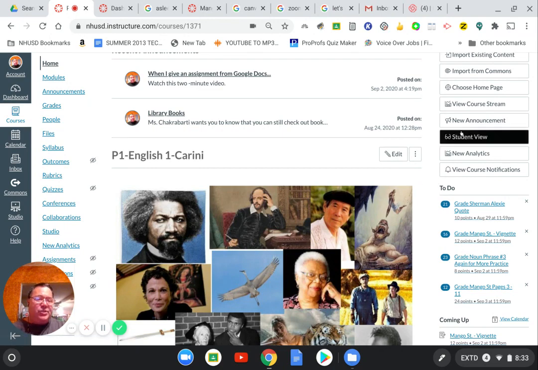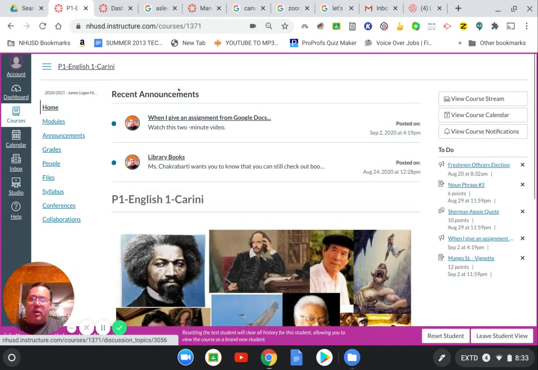If we were to go to a student view and go to home, it will say things like, look, you see that this symbol right here means an announcement. I didn't look at this announcement. This symbol is an assignment. I didn't do this assignment yet. This symbol is a discussion board. I didn't do that discussion yet. So these are the things that I am missing. Any student can look at their to-do list to find out what they're missing.